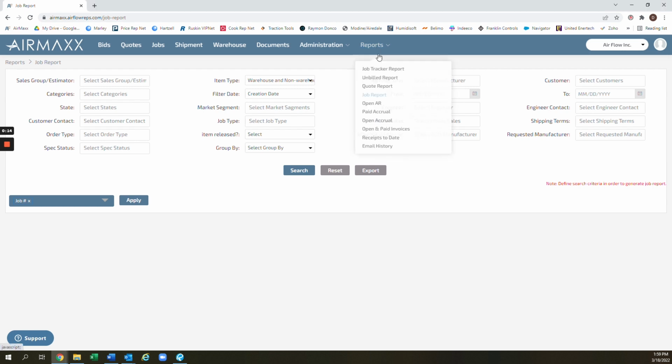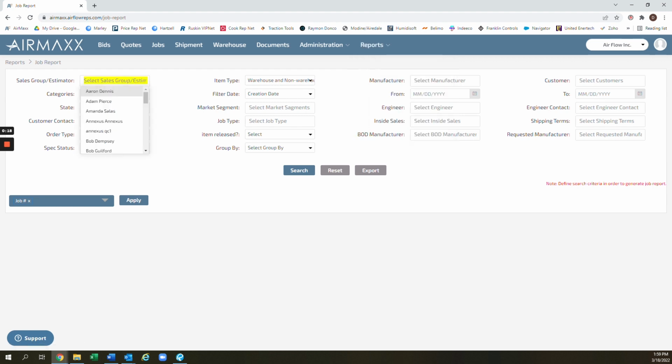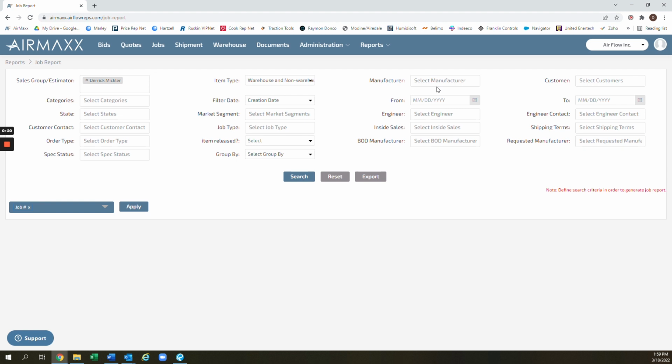Finding this information is as simple as selecting the job report from the Reports module, entering in the name of the employee, entering the from date as January 1st, 2021, entering the to date as December 31st, 2021. After hitting the search button, AirMaxx will display the total number of jobs that meet the filter criteria.